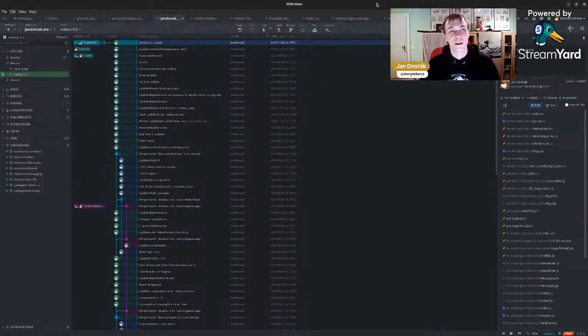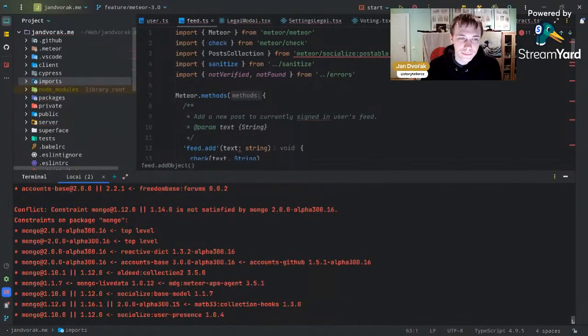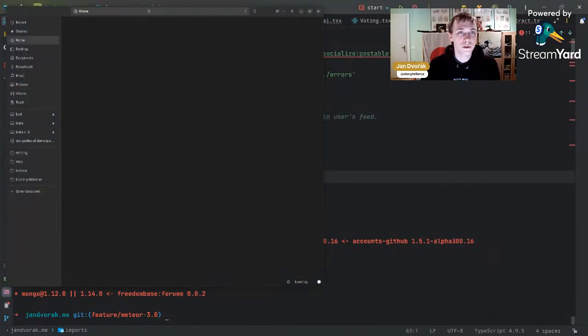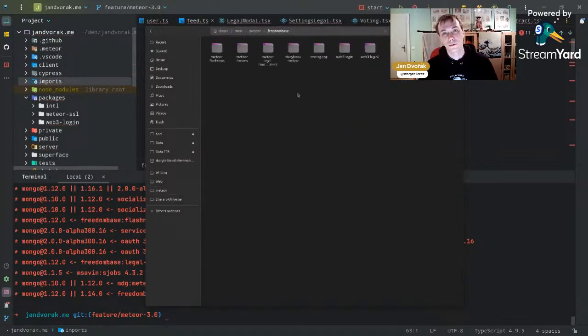So how do we start fixing this? I guess we'll start with, let's see, we'll take it from the bottom. So first of all, we have Freedom Base forums. That's one of my packages. We have here the packages folder. So far, it's just the localization here, Meteor SSL and a tree login, because I'm doing some experimentation here with them. But we will need all the other packages. So you have the forums, the flash news, the legal management as well. So all these three we will need.